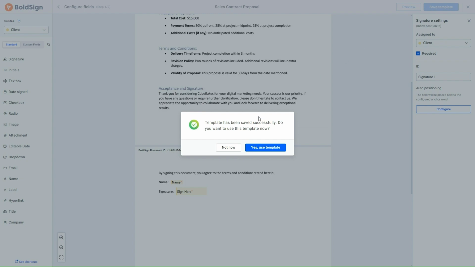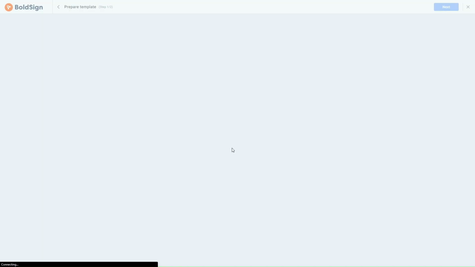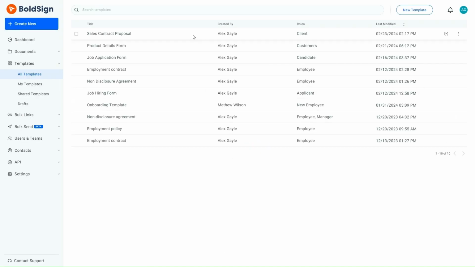After the sales manager has created the template, he needs to share the contract proposal template with the sales representatives. He also needs to restrict the sales representatives from editing the template. Let me show you how to do that now. I locate the template that was just created.